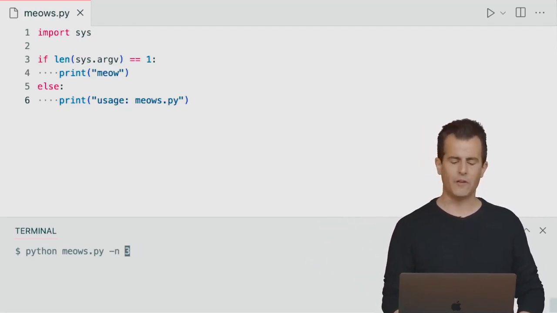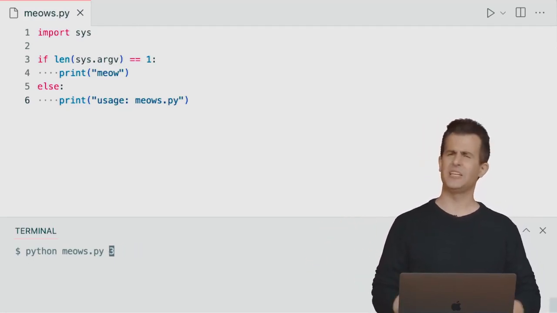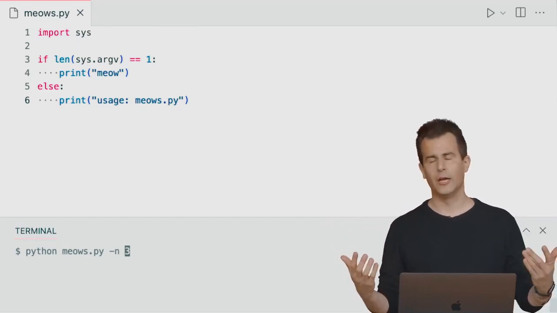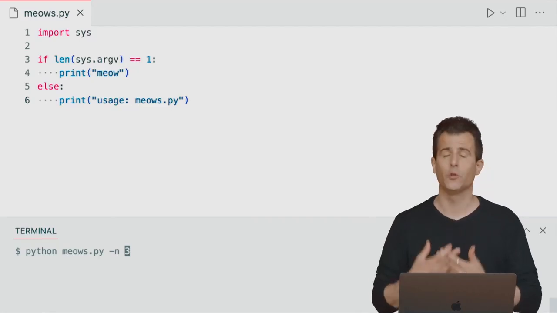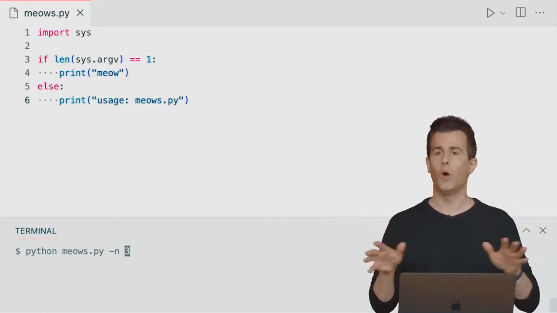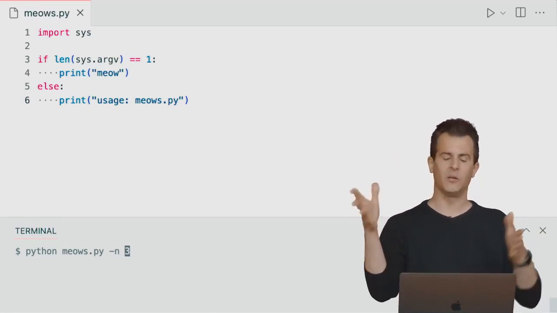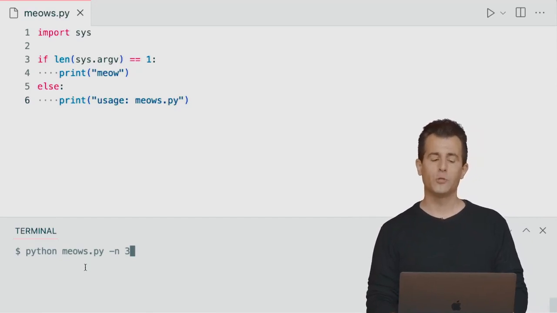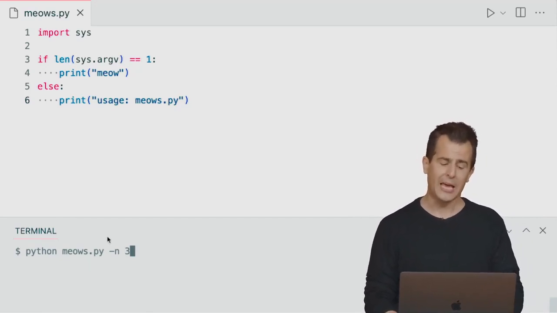It's a little less obvious if I just do meows.py space 3. Well, what does the 3 mean? At least with syntax like -n 3, especially if you've read the documentation for this program, ultimately, oh, -n means number of times, got it. It's a way of passing in 2 additional arguments, but that have some relationship between them. So how do I modify my program to understand -n 3?